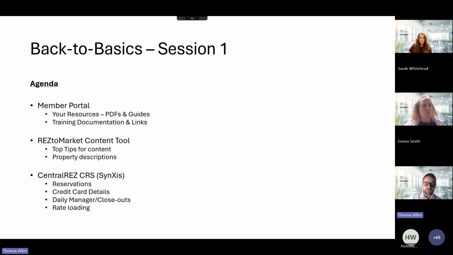One is the member portal. As I mentioned, Emma will take us through that, just a navigation of the system and some areas where you can find some useful training documentation, PDFs, and also rest of market content. That is a really important tool for you to know and understand what information we collect about your property. Emma will take you through that, and then we'll move over to Sarah, who will take us through the central res CRS system and go through certain areas that will help as well.